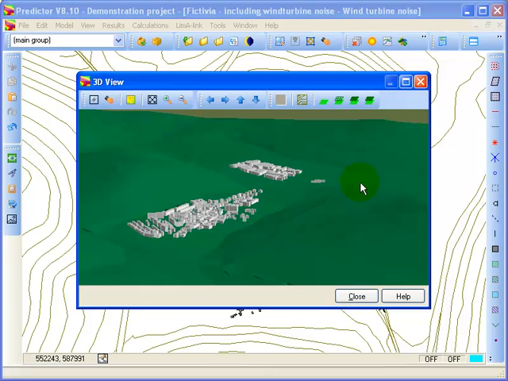Welcome to this demonstration video of Predictor. In this video I will show how to enter wind turbines in a Predictor ISO model.